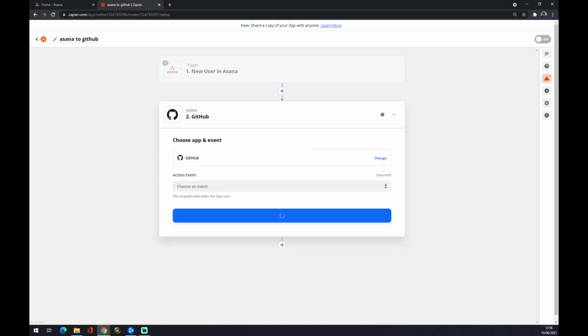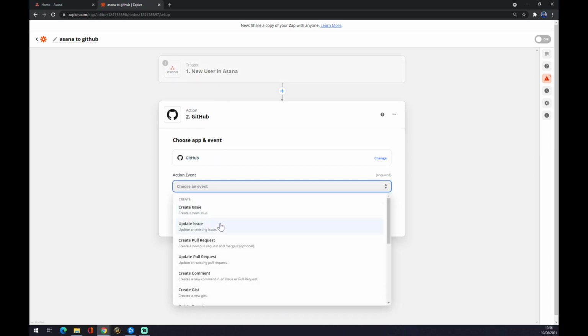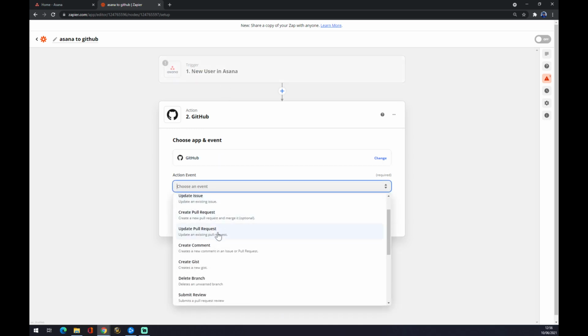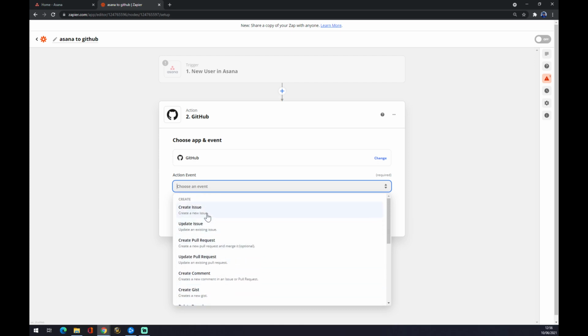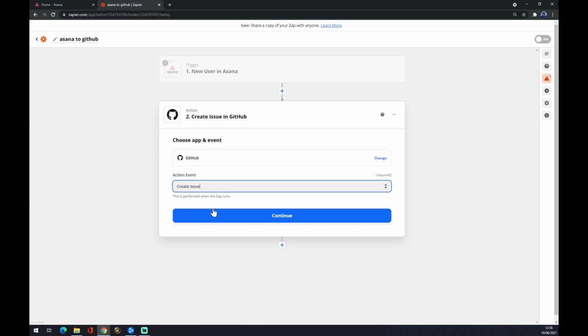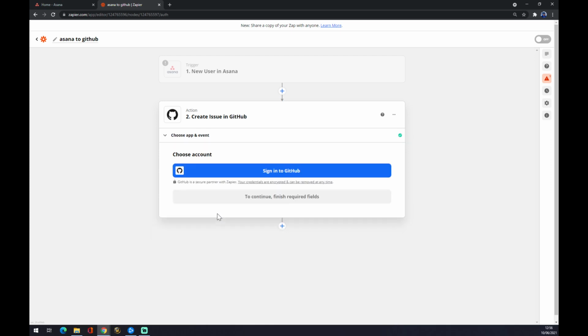So what will happen when there's a new user in Asana, what will happen with GitHub? Create an issue, update an issue, create a pull request, and create gist, delete branch. Let's create an issue and press continue. All you have to do now is just to sign in to your GitHub account.